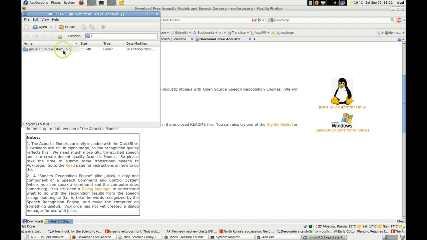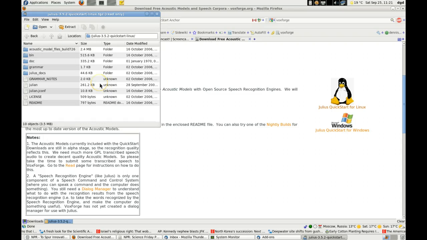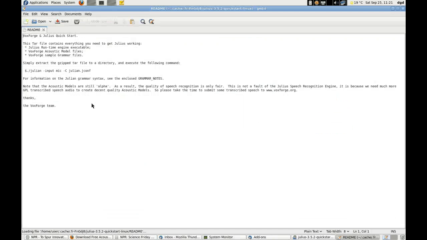Okay, well, let's see. Readme. And there it goes. Simply extract the zipped file to a directory, execute the following command. And that is still alpha as a result. So please take time to make some transcriptions. Okay, that's fine. Let's go ahead and fire this up.